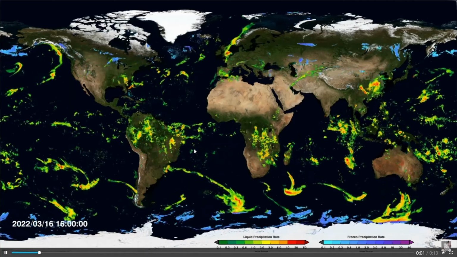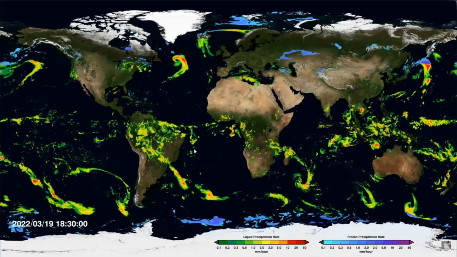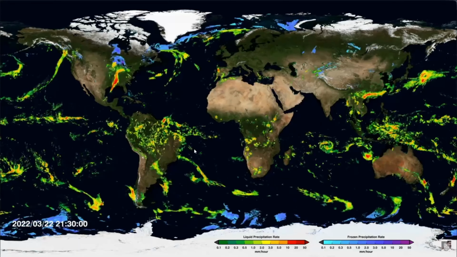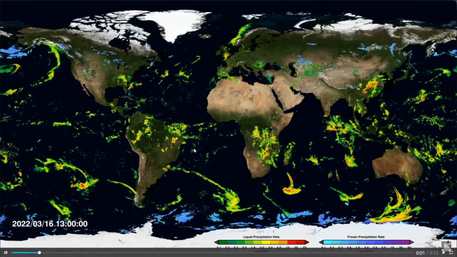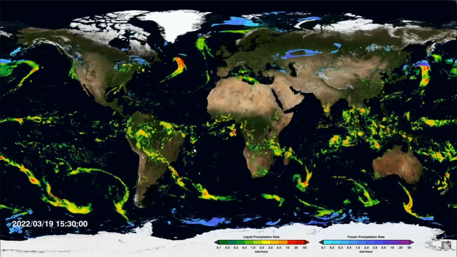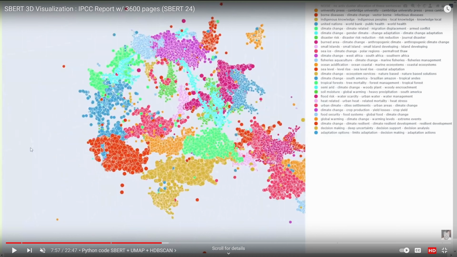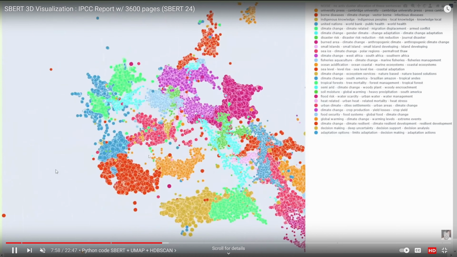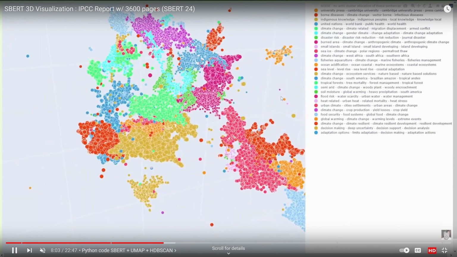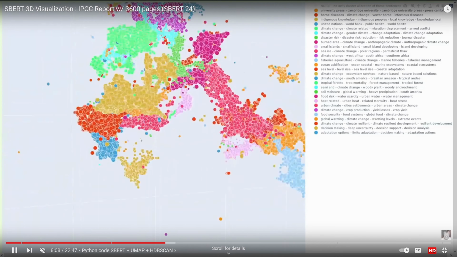And just to show you, about 1 year ago, I made a video about the IPCC report, 3,600 pages, and I used a 3D visualization of a sentence BERT embedding. So let me show you how it looks. Here, for example, I performed the embedding of 3,600 pages, and this is now a 3D visualization where you see each dot, each cluster. Each dot is a sentence, and the sentences form thematic clusters.